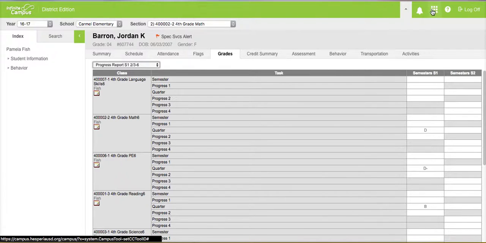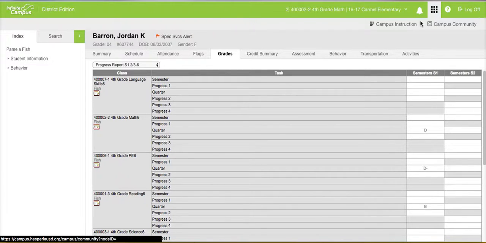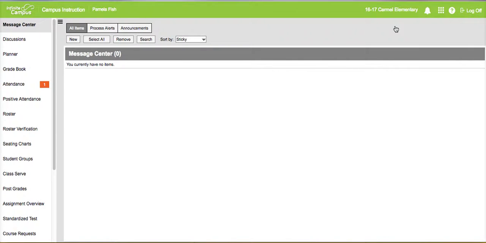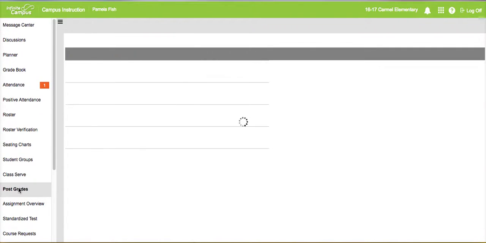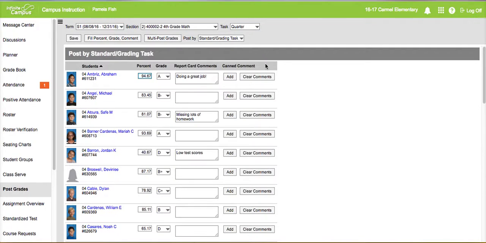So you have to go back over here to your 9 dots and go back to campus instruction. And this is the other way that you can make changes on your report cards to update your grades after you've posted them previously. So what you would do is go down here on the left to post grades, and then just make sure that you're in the quarter because that's how they get posted correctly.